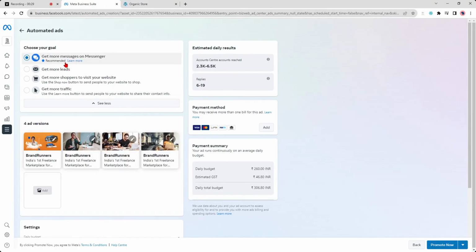This is recommended, however this is not recommended for us. One thing let's make very clear: even though the ads are automated, you still need to select a few things, which are very easy to understand in layman terms, so you have to fix those for your own benefit.